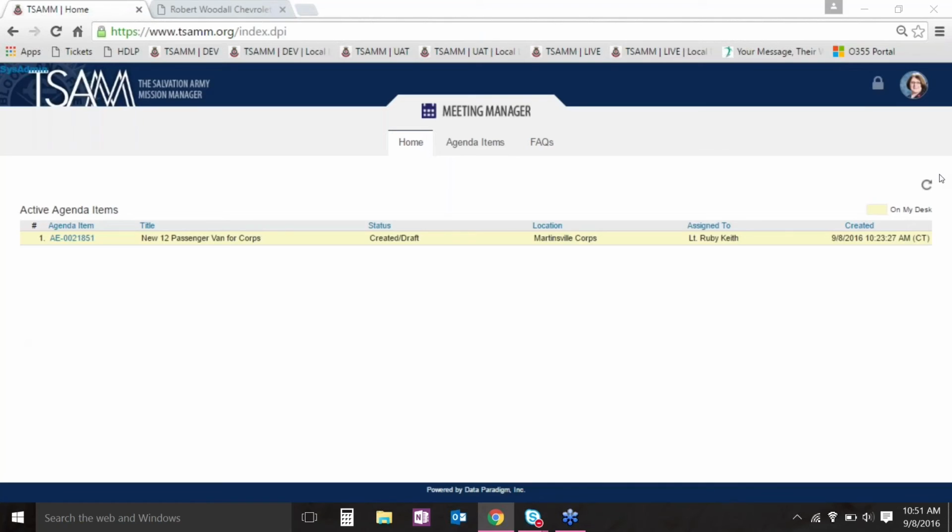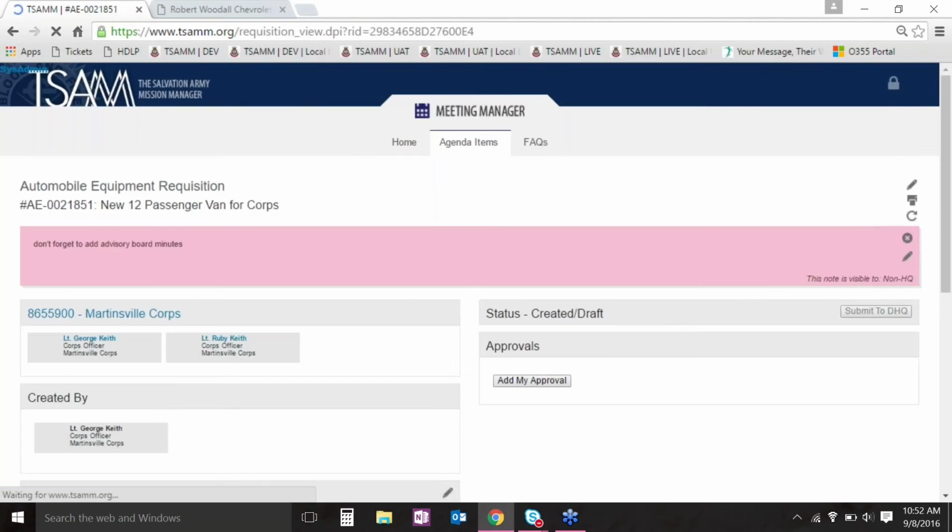So now I've logged in as Lieutenant Ruby Keith, as you can see up there in the corner. See who I'm logged in as. And this item that we created is sitting on her desk, or sitting here on her home screen. Because it's highlighted yellow, I can tell that this item is on my desk, meaning it's mine. Somebody wants me to do something with it. So if you find items sitting on your desk that are highlighted yellow, that probably means you should do something with them. So she's going to open it up.